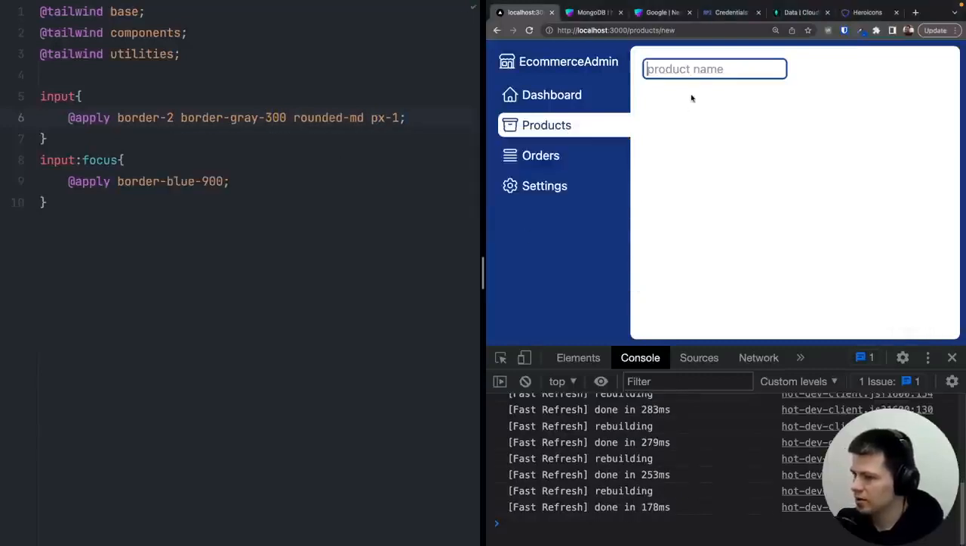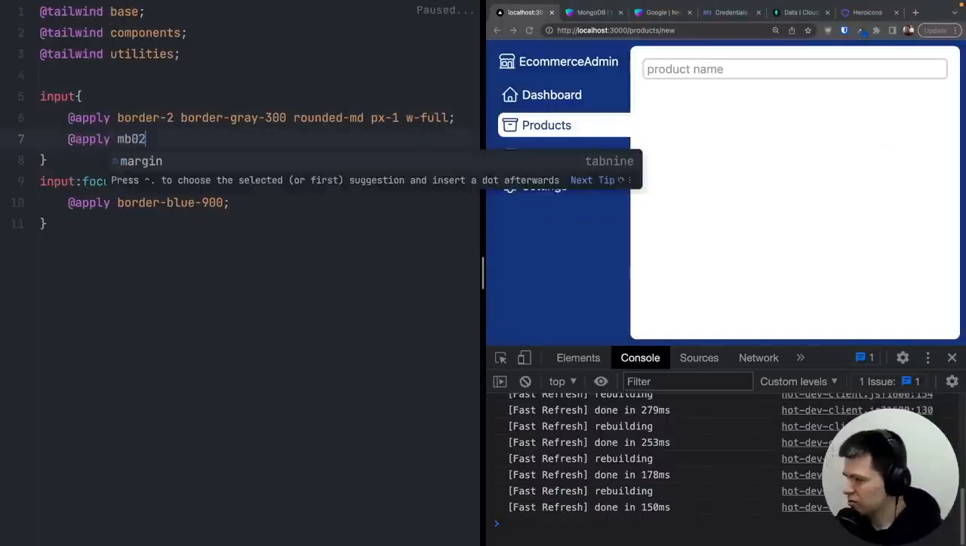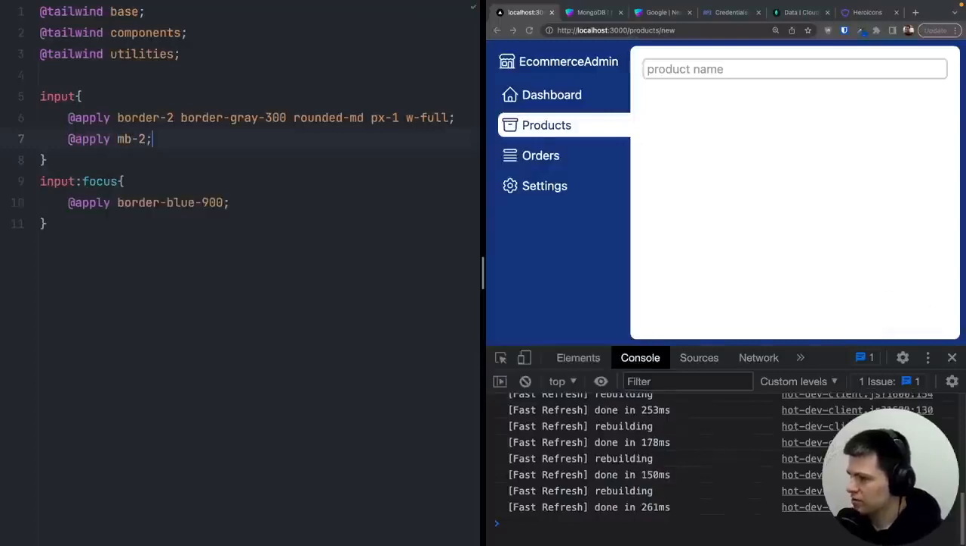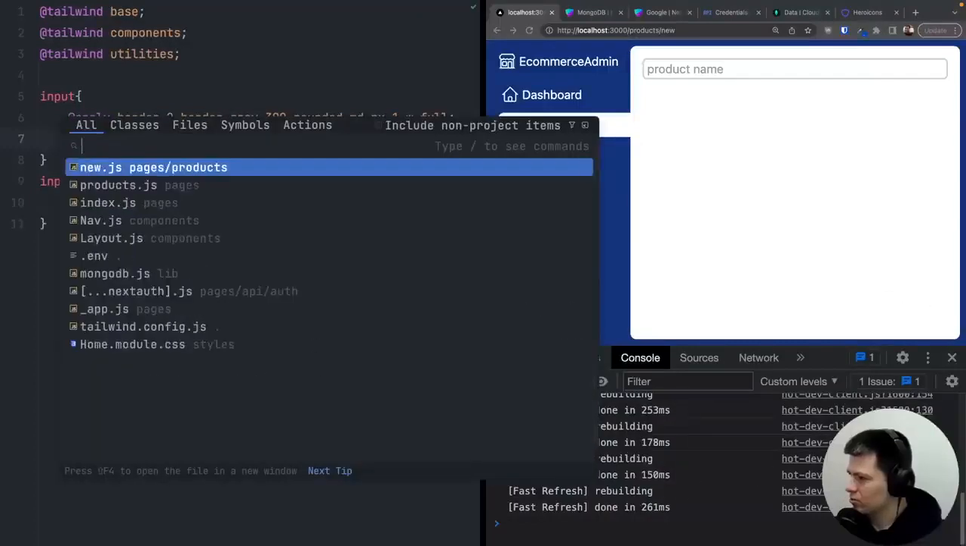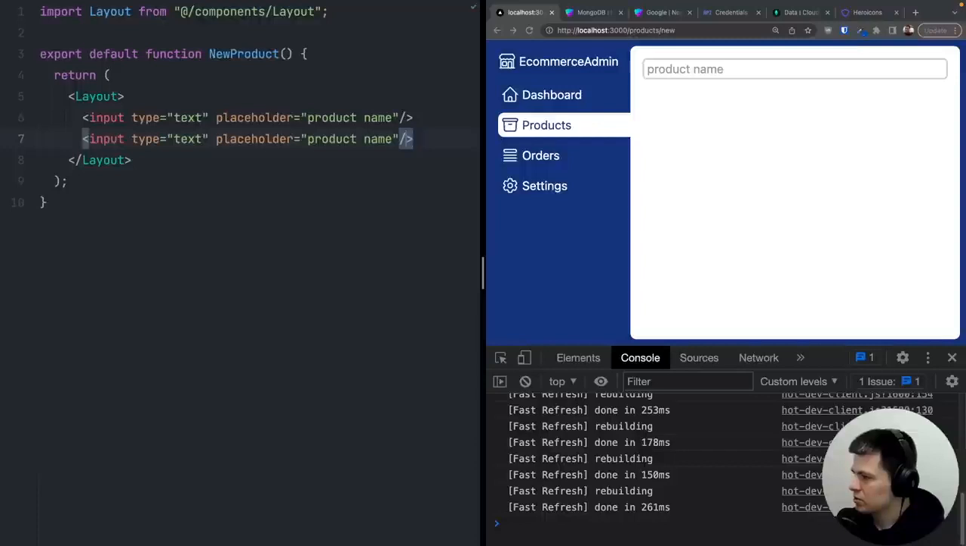Yeah, so if I click here, it's blue. Yeah, and by default it should be width of full. Yeah, and let's maybe even add another apply for margin bottom of 2, something like this. So when we put more inputs, there will be spacing between those. So the input here, and we can have more information.